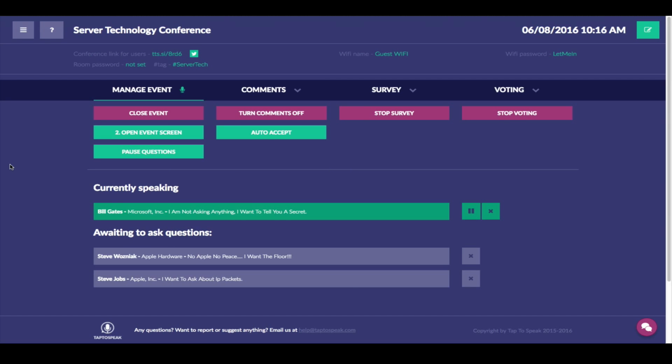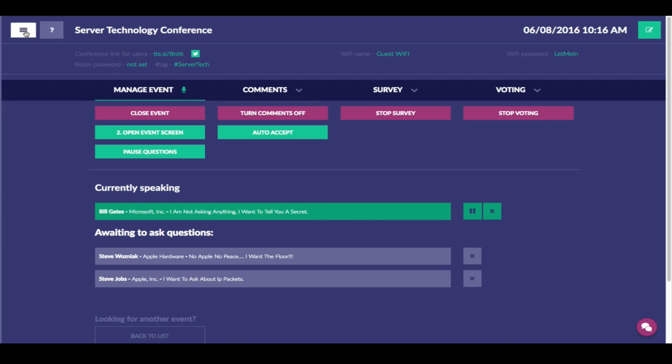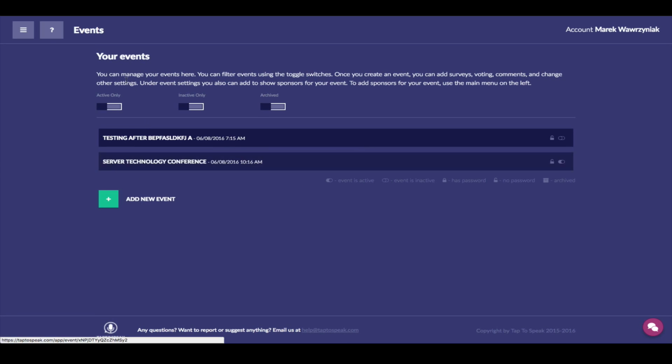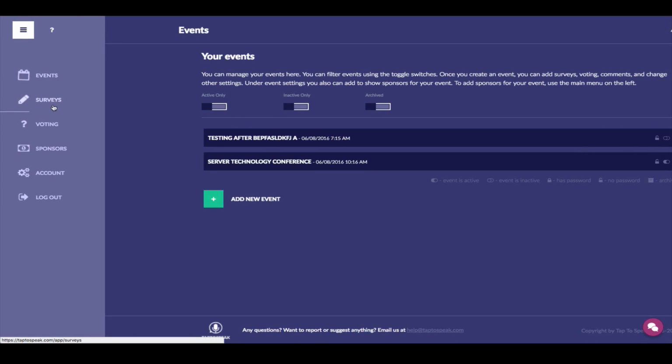To run Tap to Speak, all you have to do is sign up for Tap to Speak, get your own account. You set up events. You can manage multiple events. You can create as many events as you would like. You can create surveys, voting. You can even create sponsorships for your events.